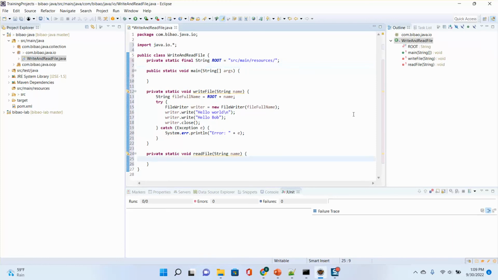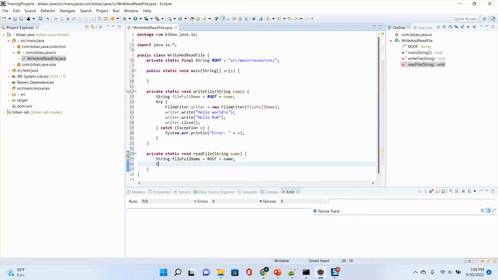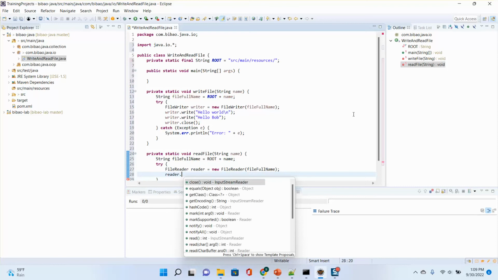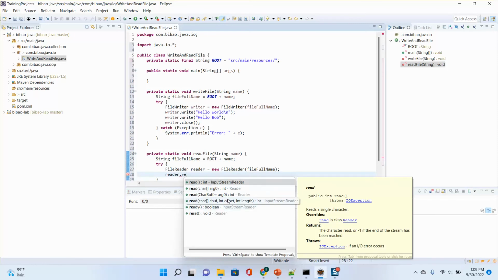Now read file. Again, file full name equals to root plus name. Okay, try file reader. Okay, reader, new file reader, file full name. Now reader dot, you can see it's only read int, input string reader. So this doesn't look good.